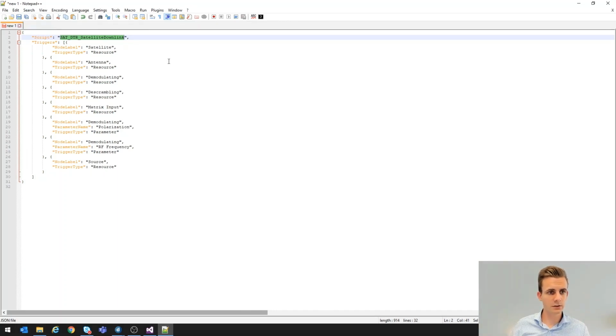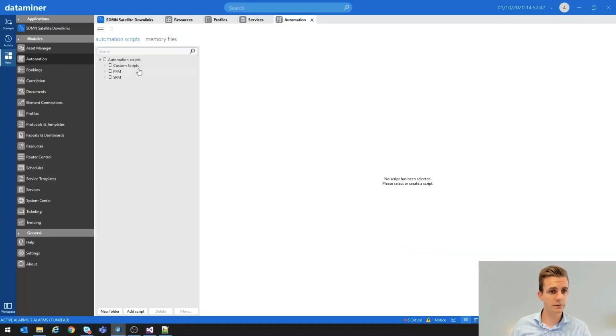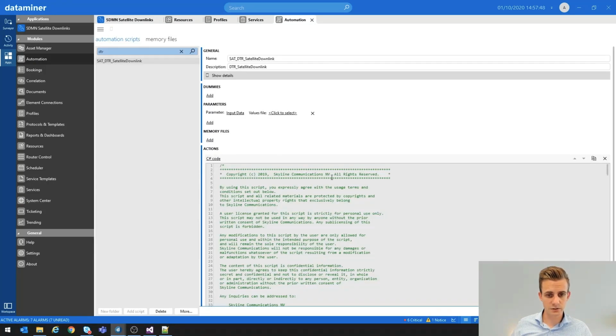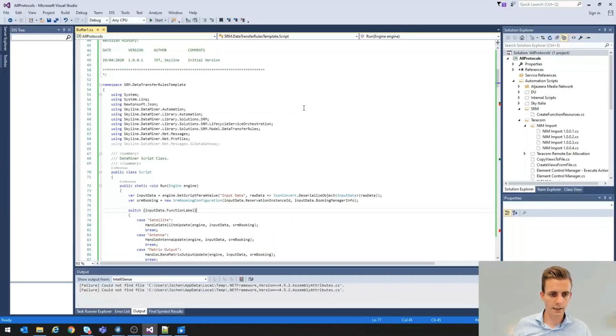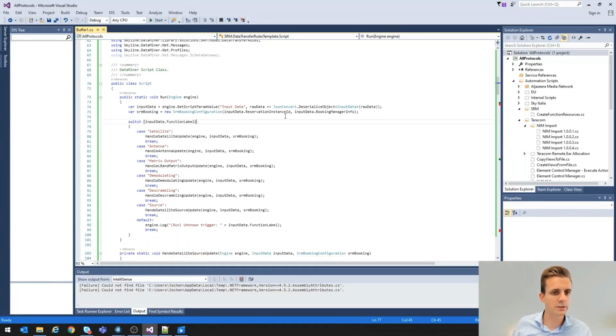Now let's have another look at this automation script. So basically I copied the automation script here from the system. This is my automation script. It has some input data that is automatically filled by the Bookings Manager application, and I copied it here to my Visual Studio. So let's have a look what this script is doing. So first of all, it's reading the input data, my script parameter, and it is retrieving the bookings configuration.